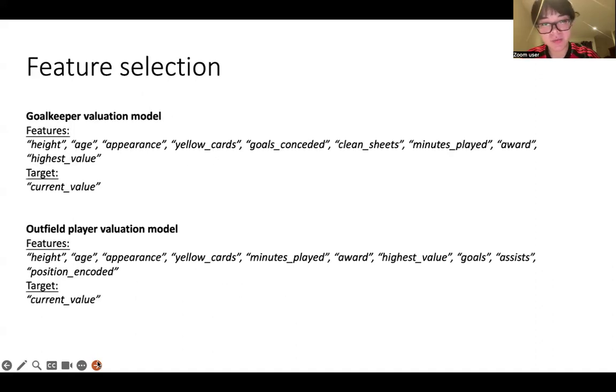Now, as you can see, when predicting the price of goalkeepers, we use predictors including their height, age, appearances, number of yellow cards received per 90 minutes, number of goals conceded, number of clean sheets, minutes played, number of awards over their career, and their highest market value. While for the outfield players, we do not care about the number of clean sheets or the goals conceded, but we care more about their number of goals per 90 minutes and the number of assists per 90 minutes.